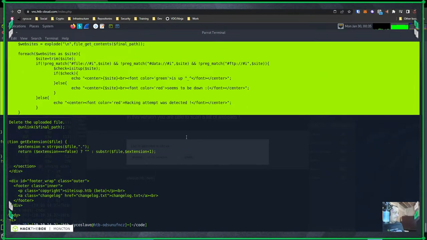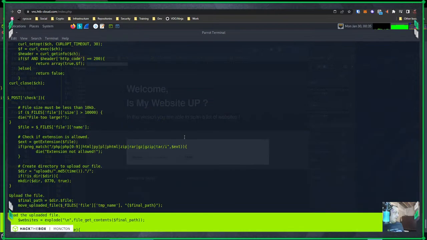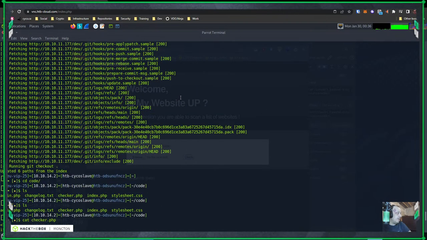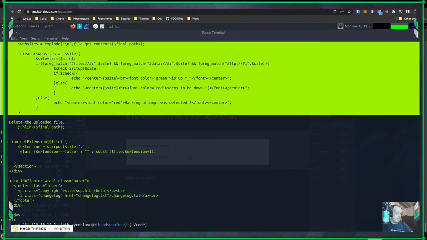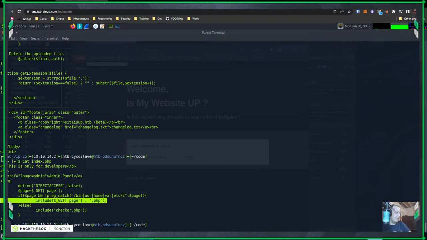All right. So we're not able to upload a PHP file, and we do have a problem in the index file where we have file inclusion. And we're able to run commands through filters. Now, the thing is that perhaps there's another way, and sure enough, there is.